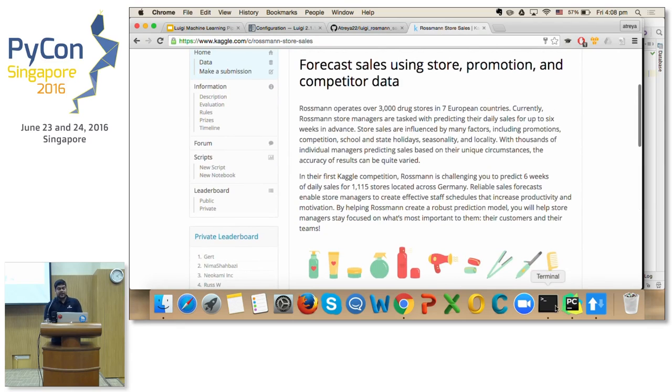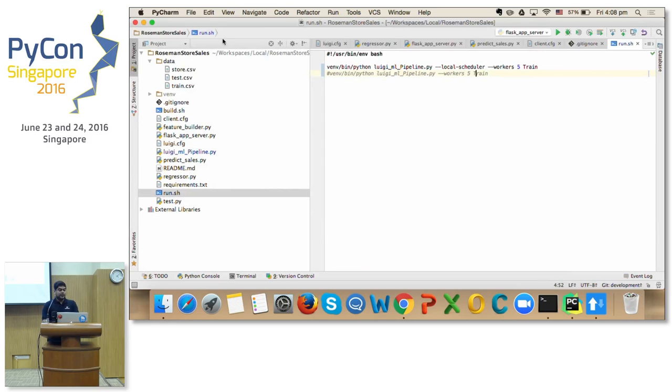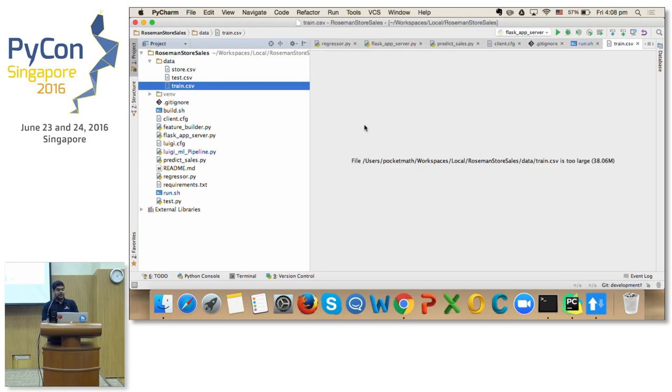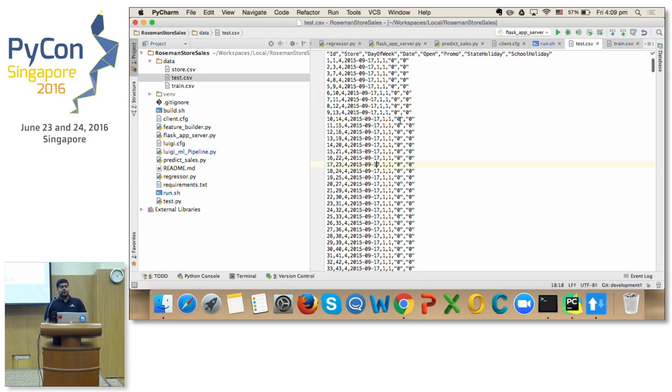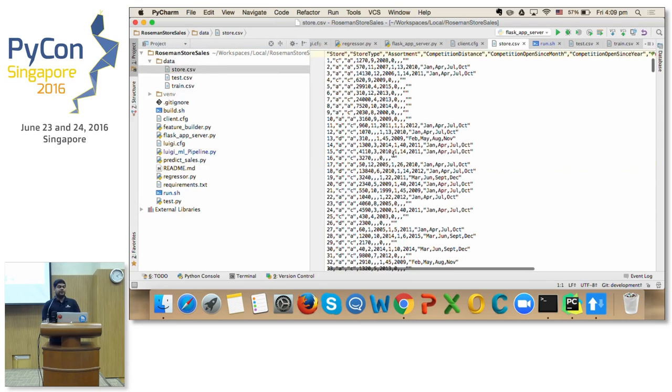This data comprises two datasets. One is the transactional data; you can see here how the training data and the test data look, with ID, store, day of week, date, open, and many other parameters. And what we do is try to predict the sales. There is also a store.csv, which is the information of a store: what is the store type, what is the competition distance, and many others.